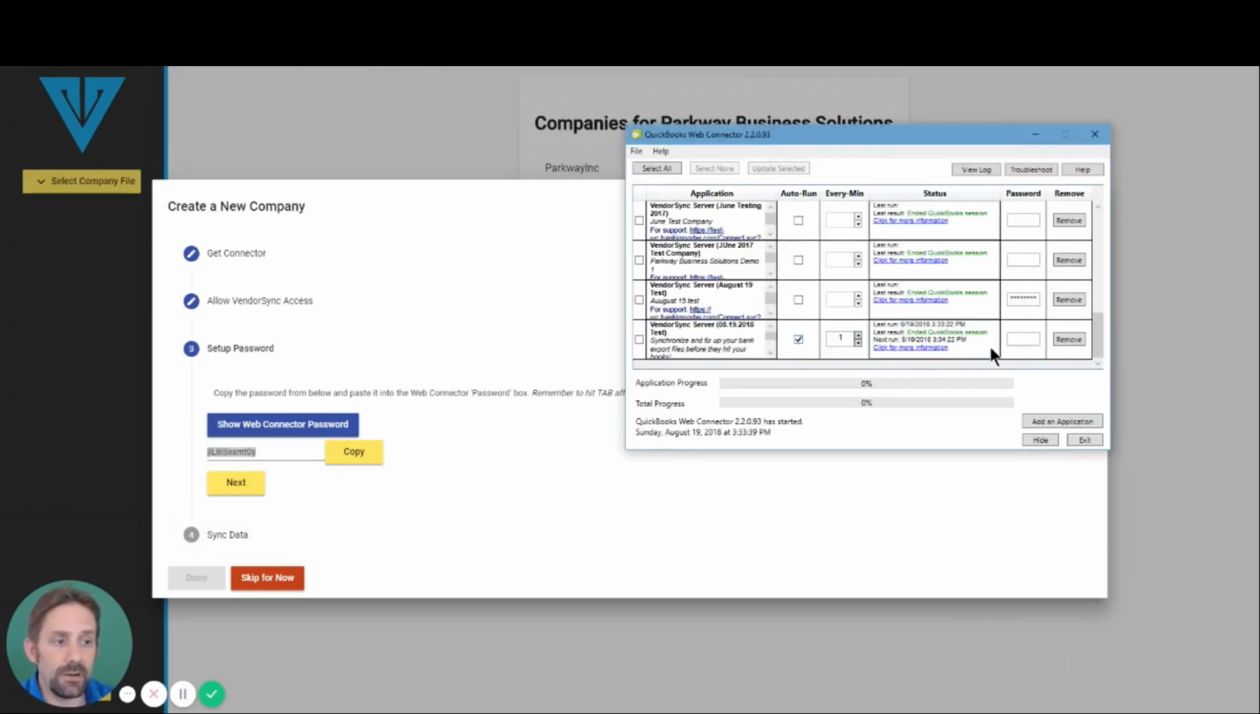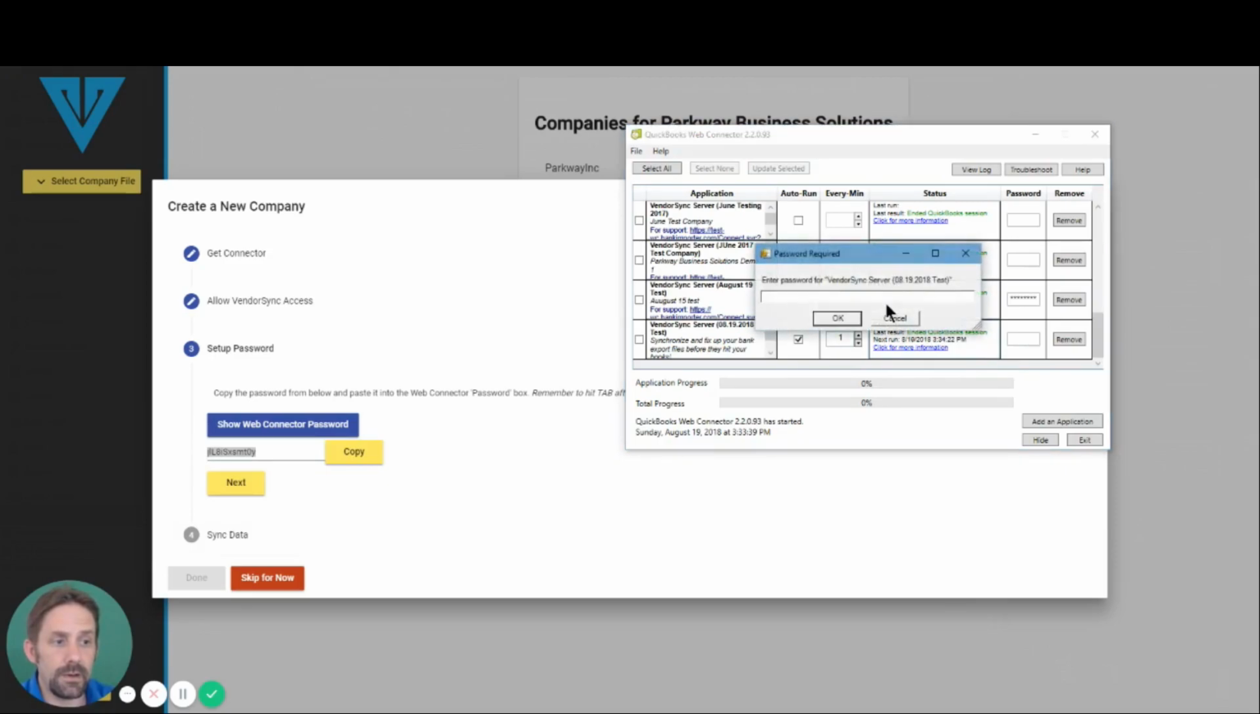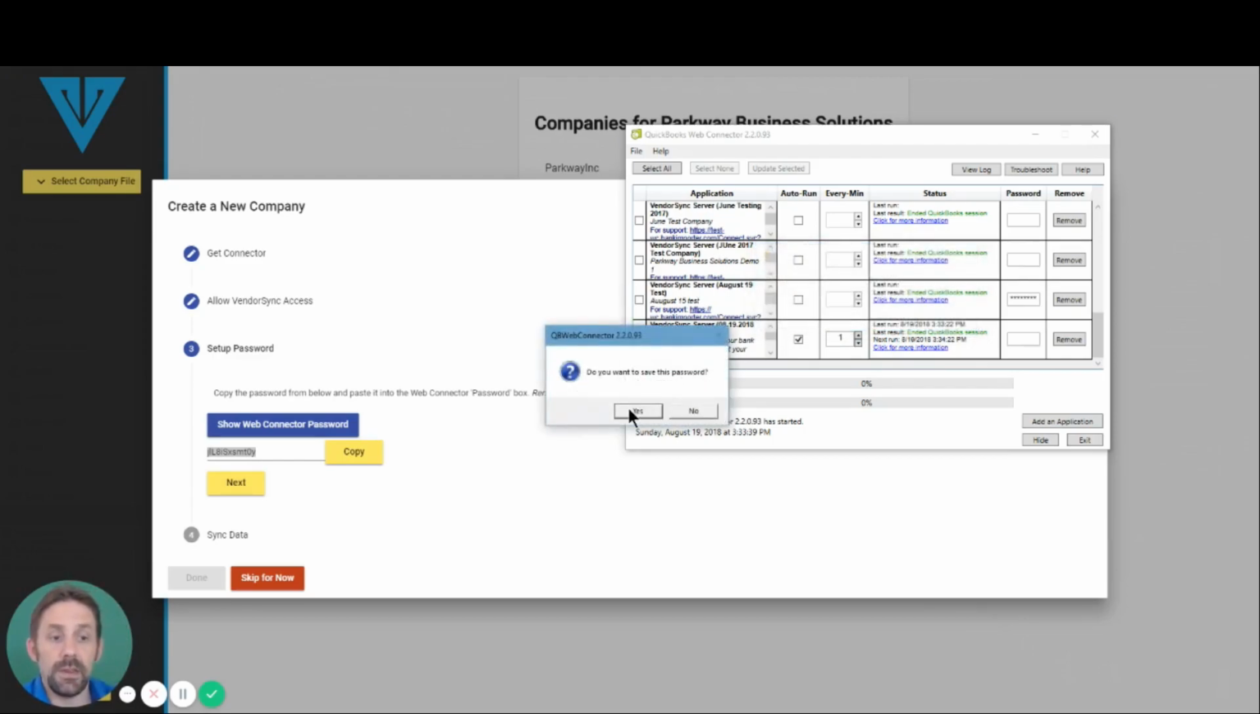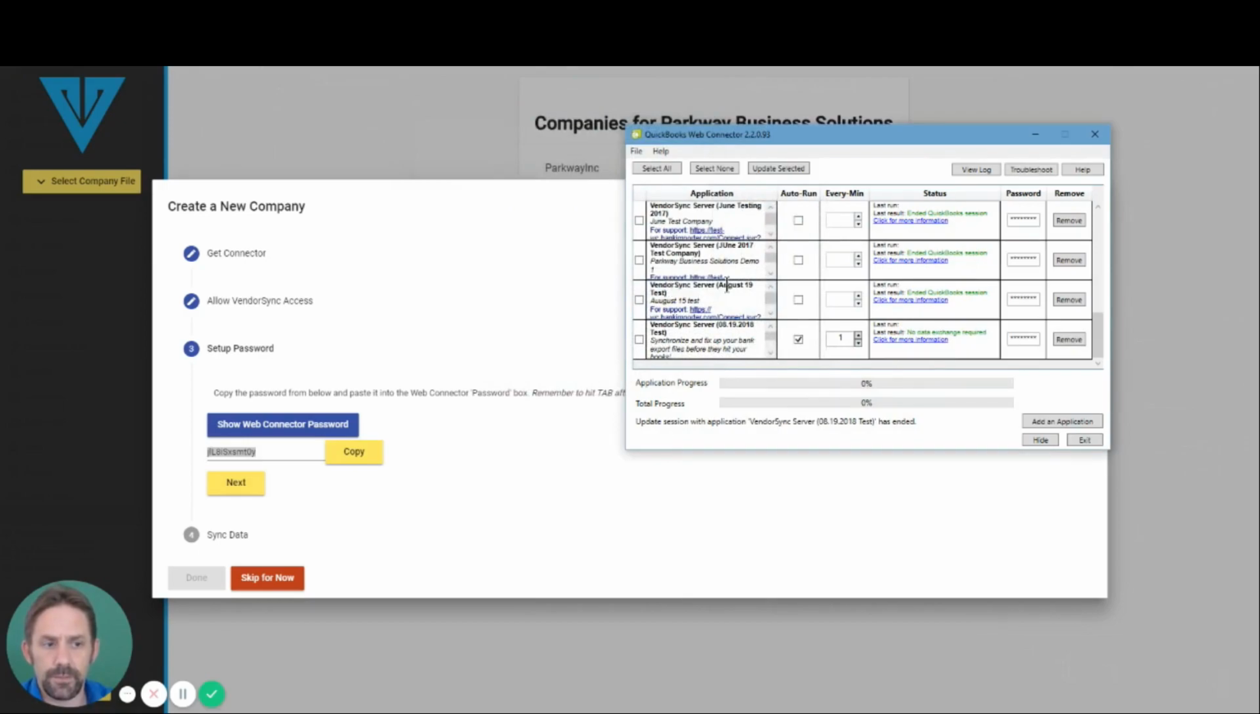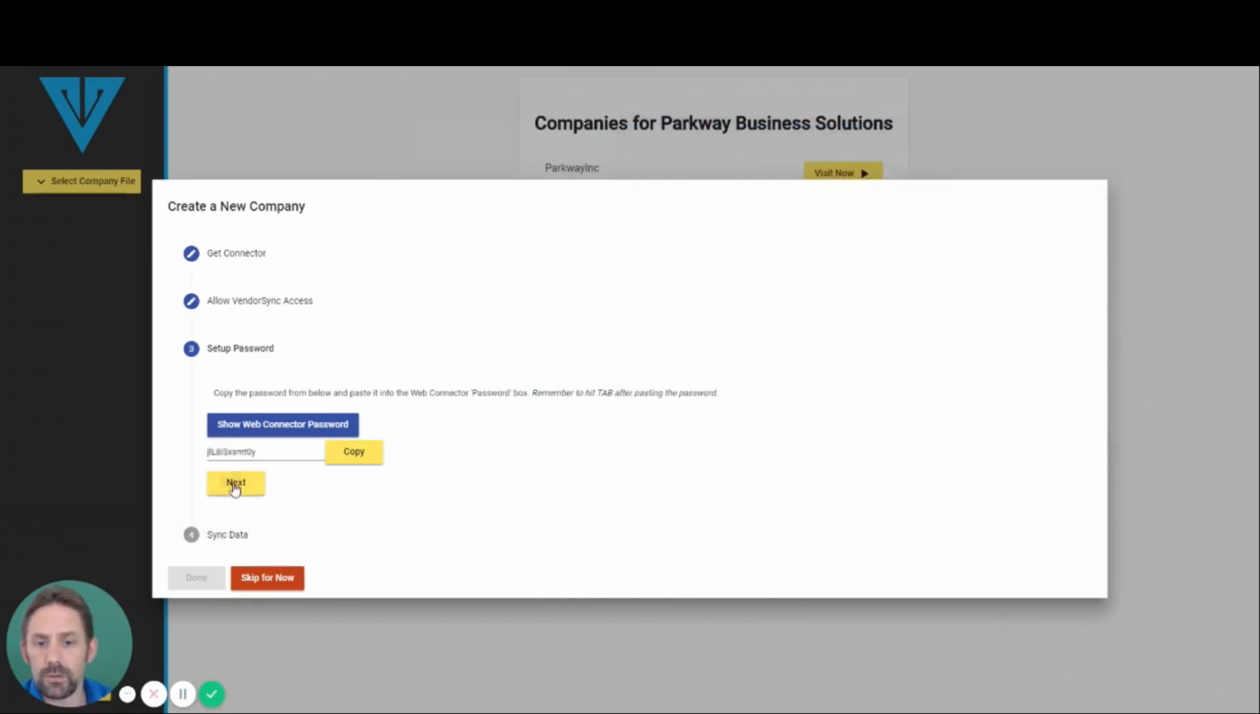I'll pull that web connector back up now, and I can pretty much click in here anywhere inside of here. And it's going to ask me for that password. Paste it in, click OK. Yes, I want to save the password. And one more little dialog box that says, yay, you've been able to get that all set up. So now hit close.